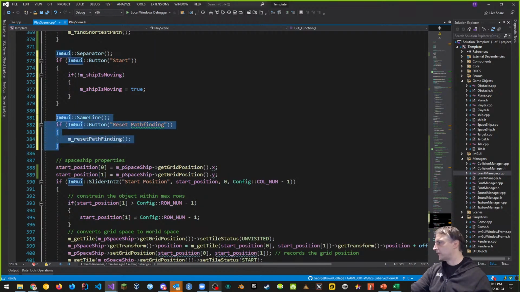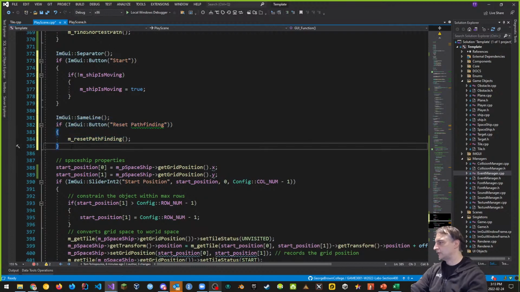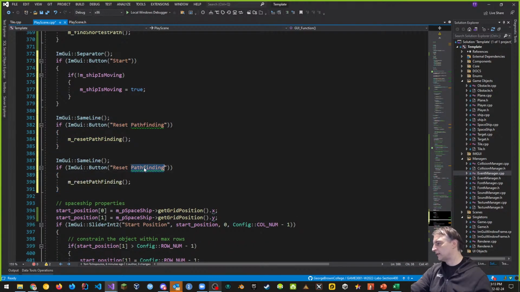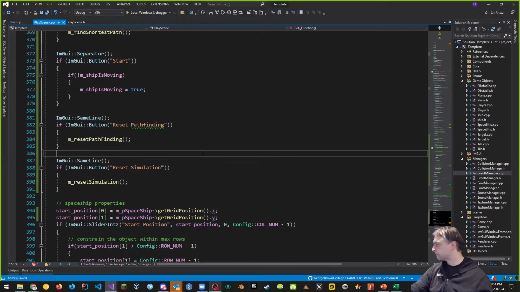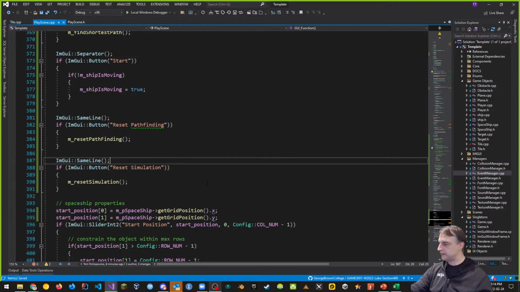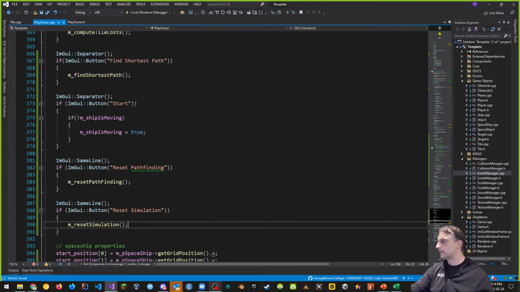And I want another one on the same line, which is our reset simulation. There's going to be a difference between one and the other. So reset pathfinding, reset simulation. And this will be calling the reset simulation over and above what Alex did. But again, very similar for the most part, right? Nothing else is really changing here than these things. And those two functions don't work. Our move ship doesn't move anything.